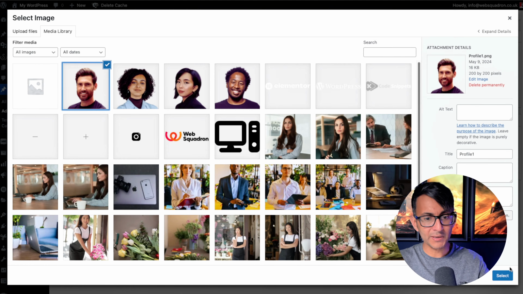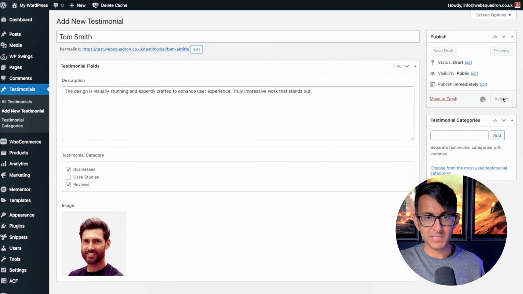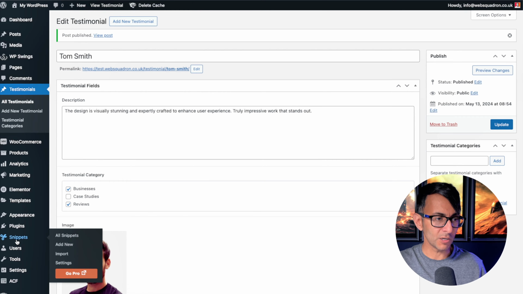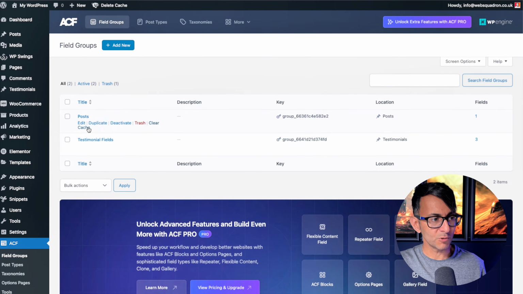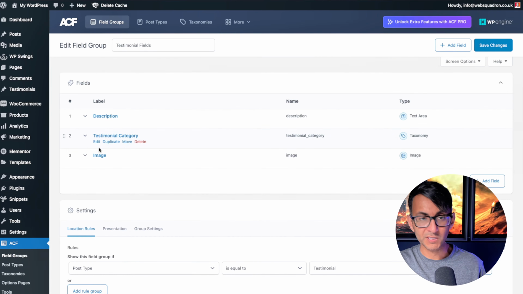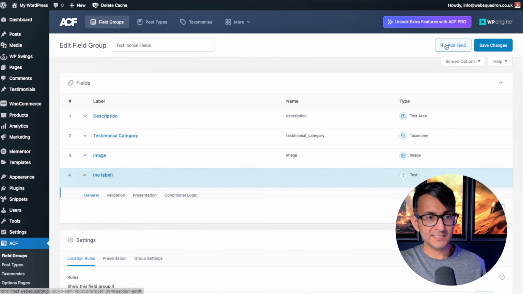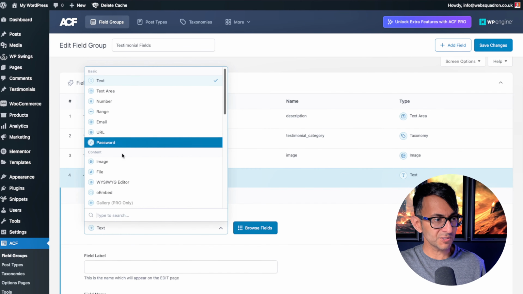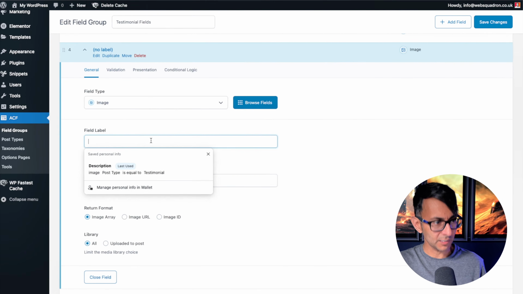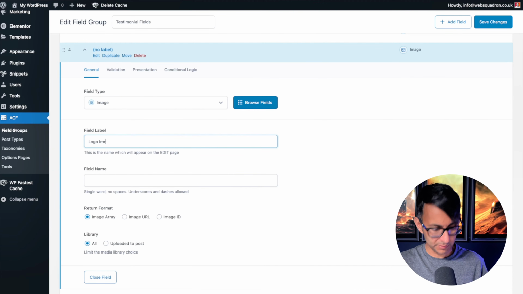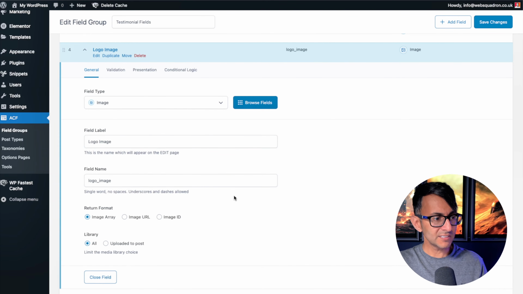I'm going to quickly go and add in this image, and I'm going to go and hit publish. I'm going to add in the logo. We're going to go to ACF, go to field group, and go to the testimonial fields. We're going to go edit, and I'm now going to add in another field. This will also be an image, and I'm going to pop in logo image like that.